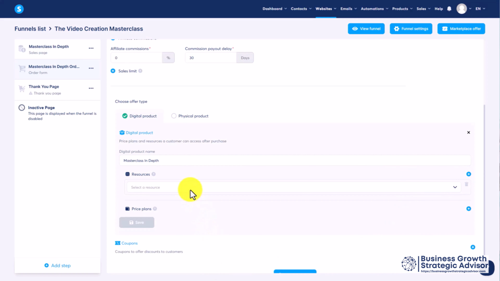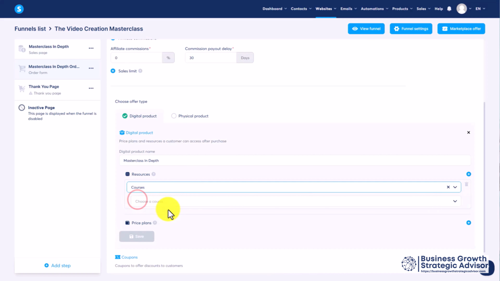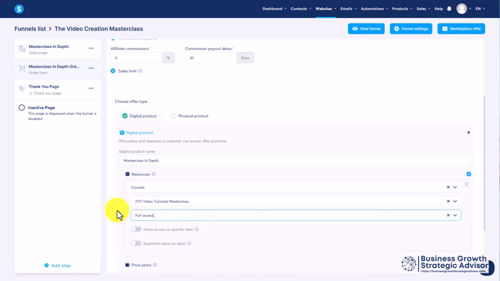These are Systeme.io designated categories. We can click one of those categories. For the sake of this video, we're going to choose a course that we have put together. And what we can then do is go to this drop-down menu where it says choose a course and choose one of the courses that we have put together in Systeme.io. Once we do that, we'll choose an access type. Typically, we'll grant full access.